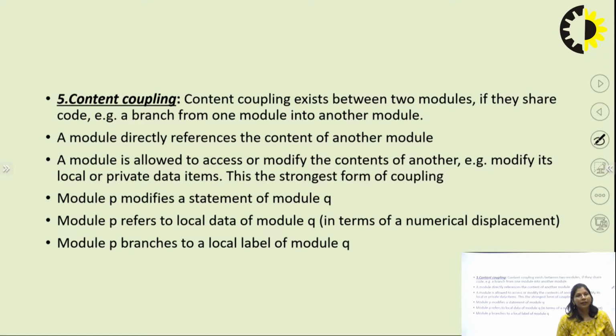A module directly references the content of another module. So a module is allowed to access or modify the content, for example any local or private data item. This is the strongest form of coupling. Say module P modifies the statement of module Q, or P refers to the local data of module Q in terms of any kind of numerical display. So module P branches to the local label of module Q.